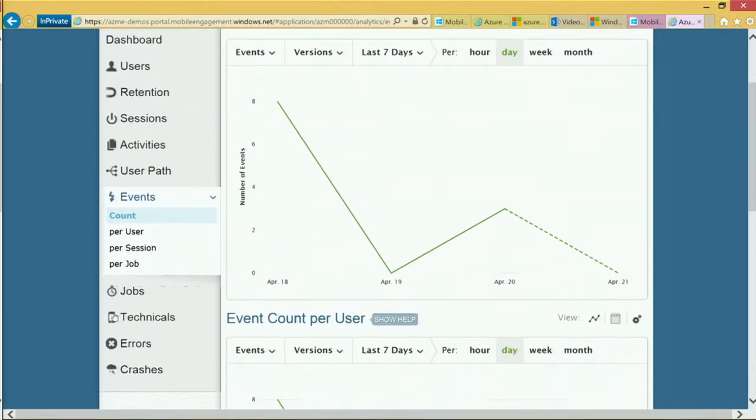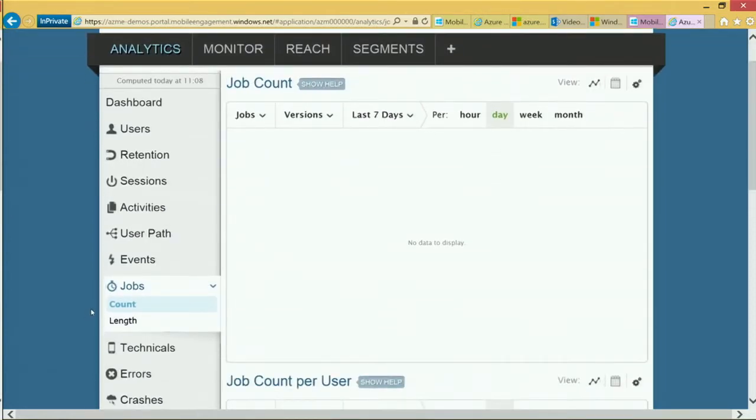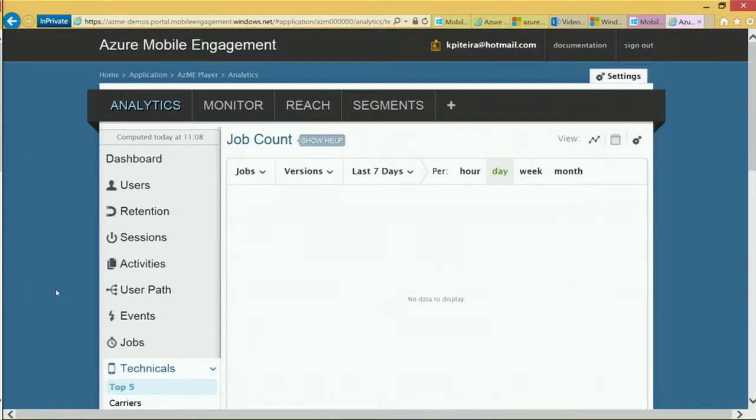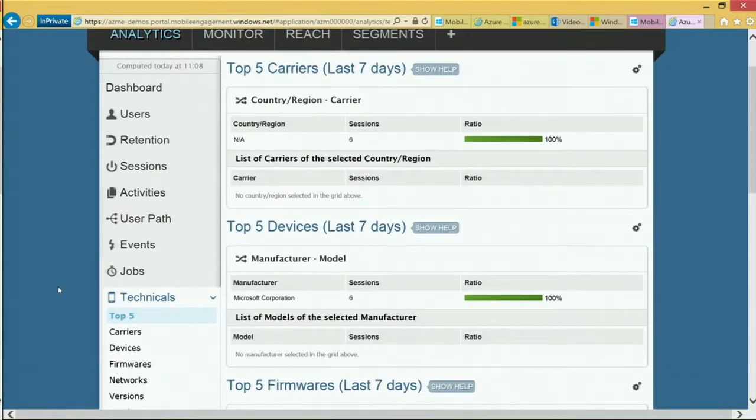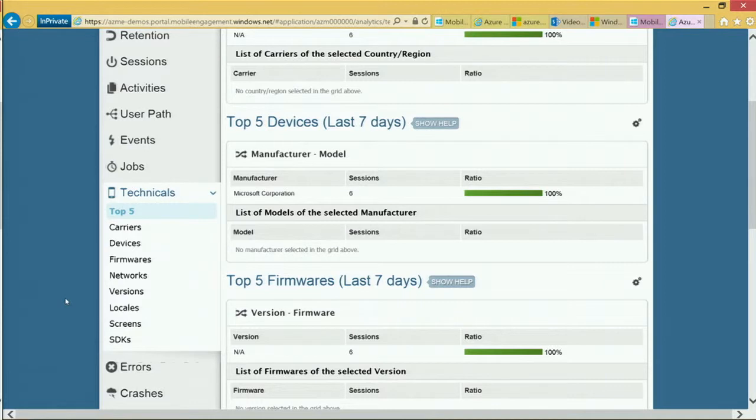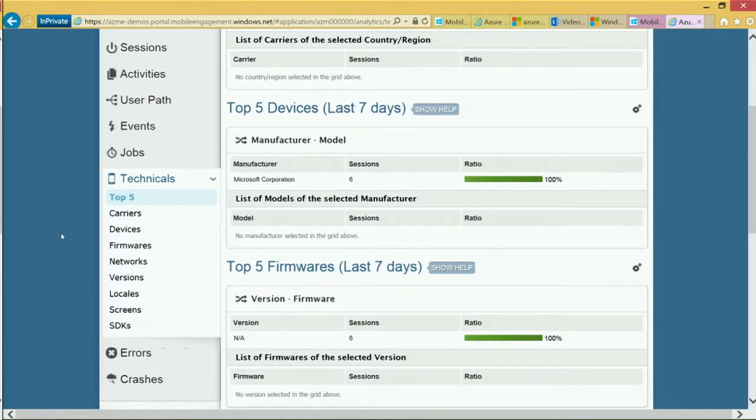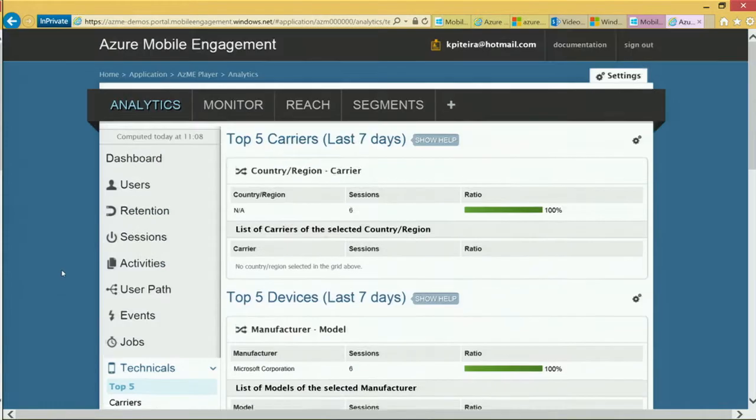Events, again, counting how many events per session, per user, etc. Jobs and their duration. We also automatically collect all the technicals about your users, so which carrier they are using, the type of device, the firmware, the device model, the version of application, the locale, size of the screens, the version of the SDK, a lot of information that you will be able to leverage in order to, again, choose which users you are interacting with.